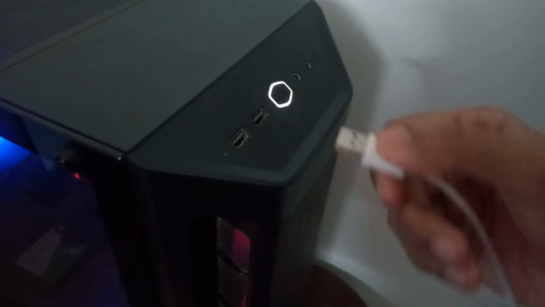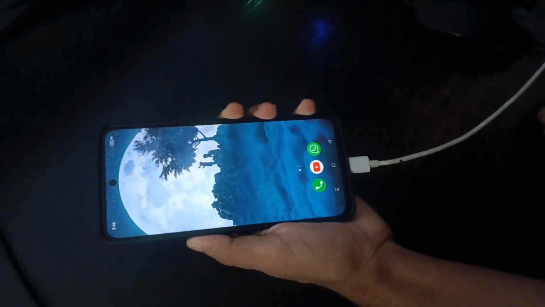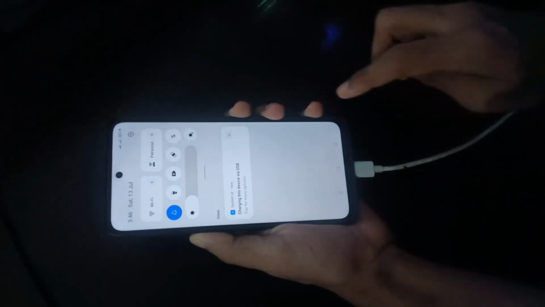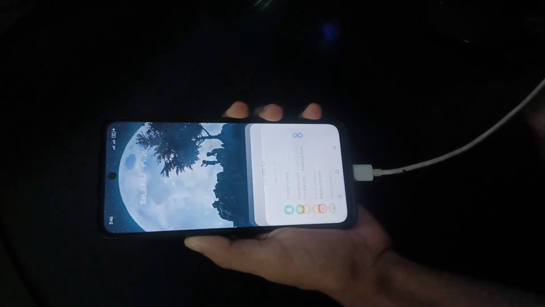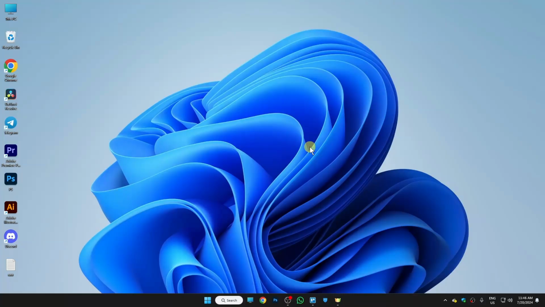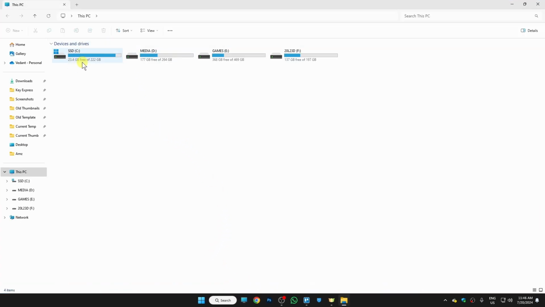So first of all, what we need to do is connect the cable to your PC and the other end to your mobile phone, and here you will get a notification at the top. We have to click there and click on transfer files. Now as soon as you select transfer files from the pop-up, you will see that the phone is connected to your PC. For that, just go to your file explorer and check if your phone is connected or not. In my case it is not connected, so I'll show you how to fix this.